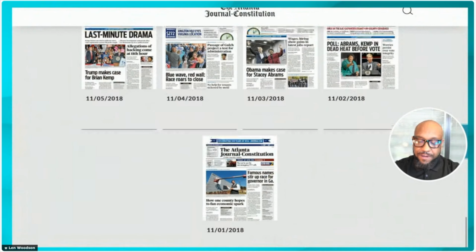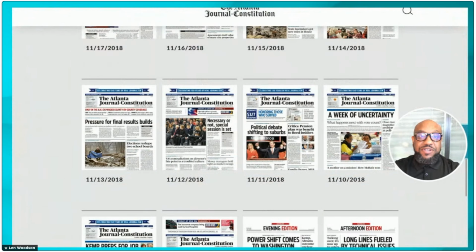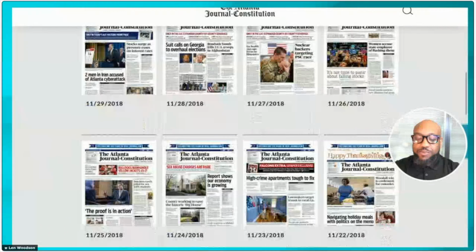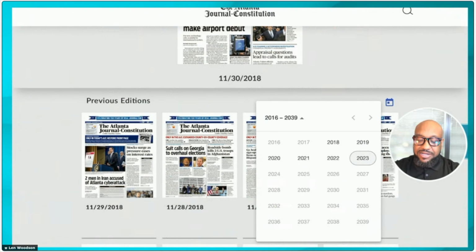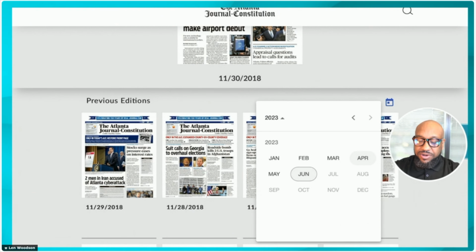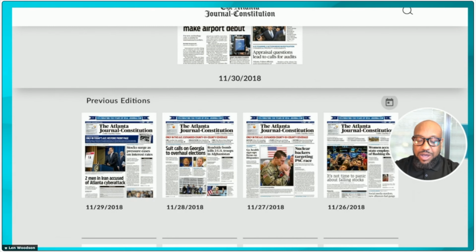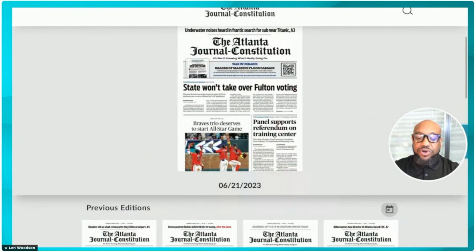So if I was looking for the 1st of November, I would scroll down and locate the 1st of November, which you see there. Now to get back to where I was, I'd simply go back up to the calendar icon, select the calendar icon, select the current year, and select the current month, and that will direct you back to the current day's paper.